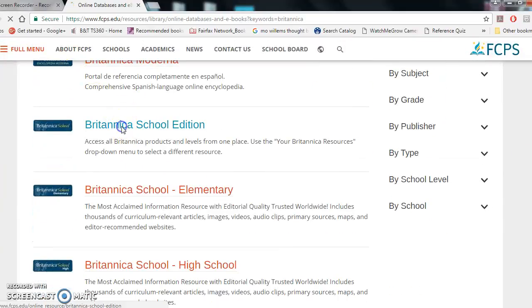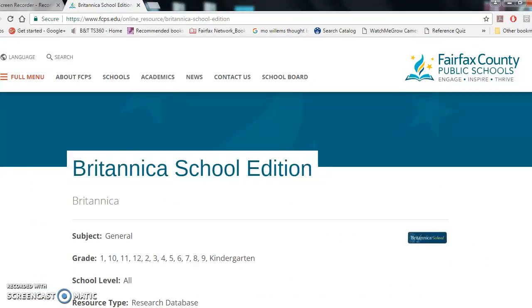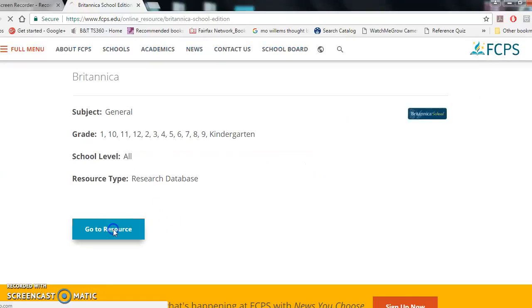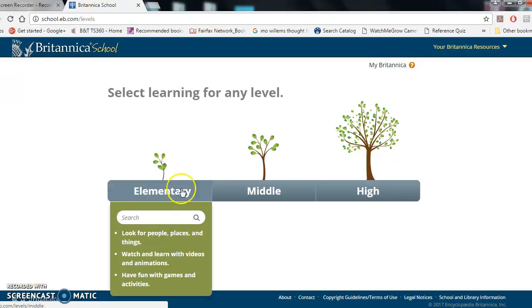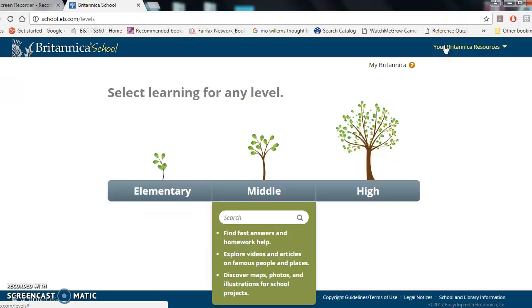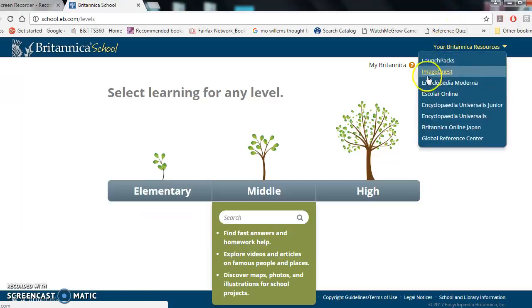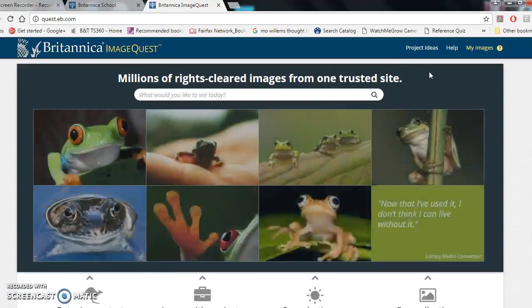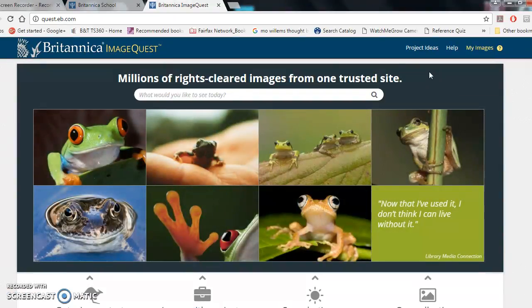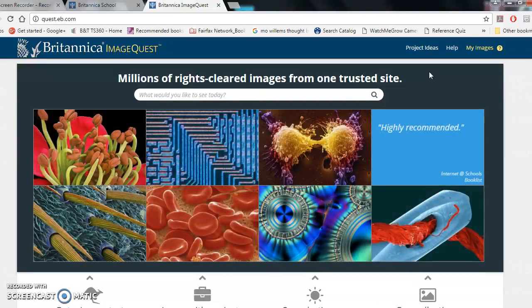All right, so I'm going to go to School Edition and scroll down and click Go to Resource. And over here, you'll notice it says Your Britannica Resources. One of the things that is very helpful is the link called Image Quest. This gives us thousands of images that we can use for projects. And the nice thing about coming here is that if you can find an image from this site, we have permission to use all of these.